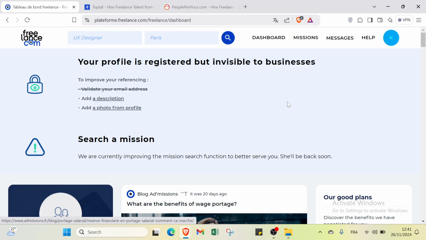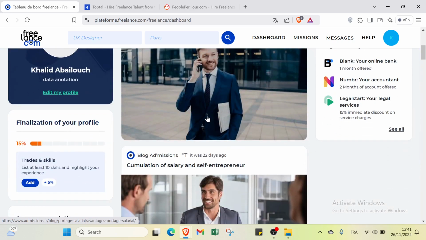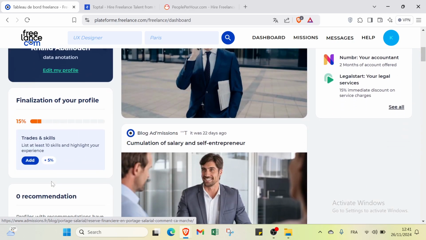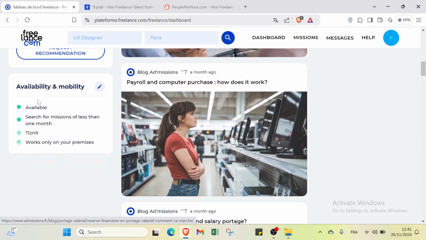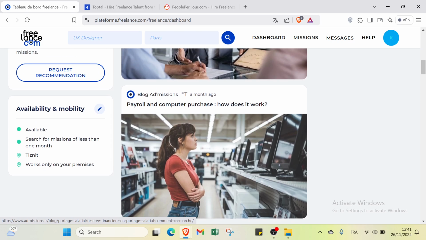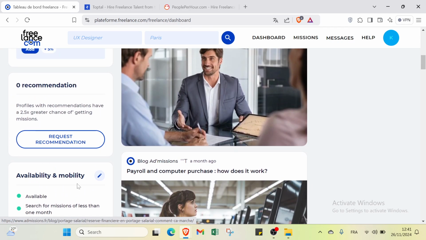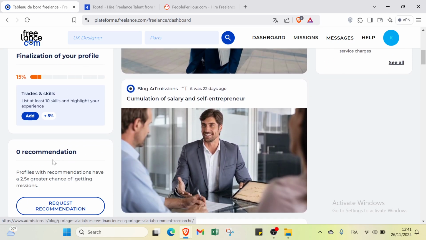Before getting started on this platform, which is freelance.com, you have to understand more, search more, and be patient. You also have to finalize your profile to be a good profile that could attract people. We have availability here, and you can set yourself as available. We also have other things that could help you.